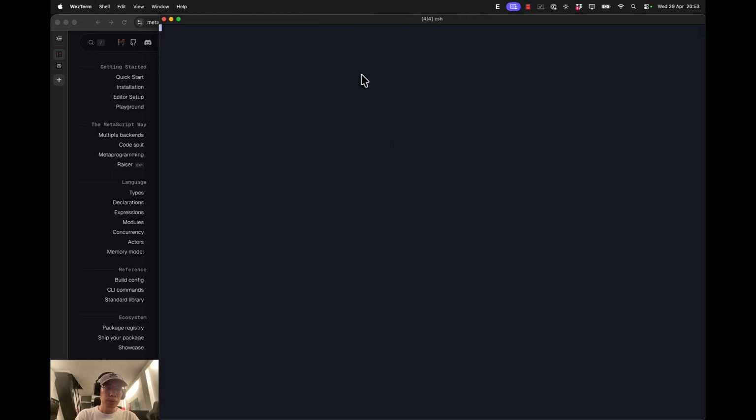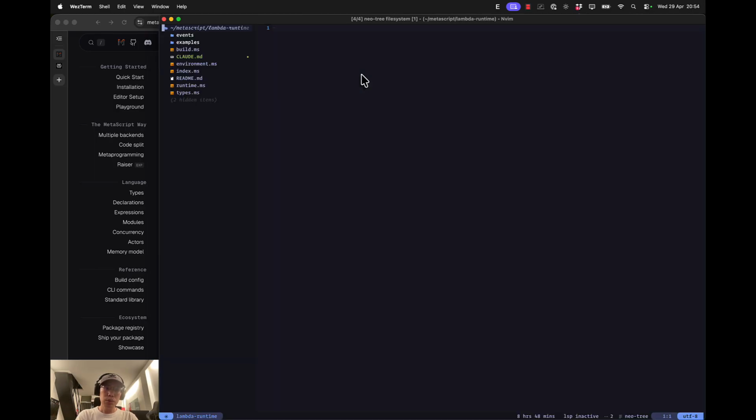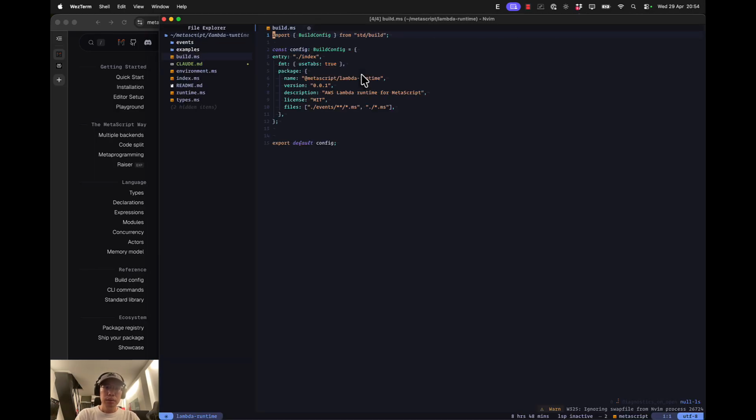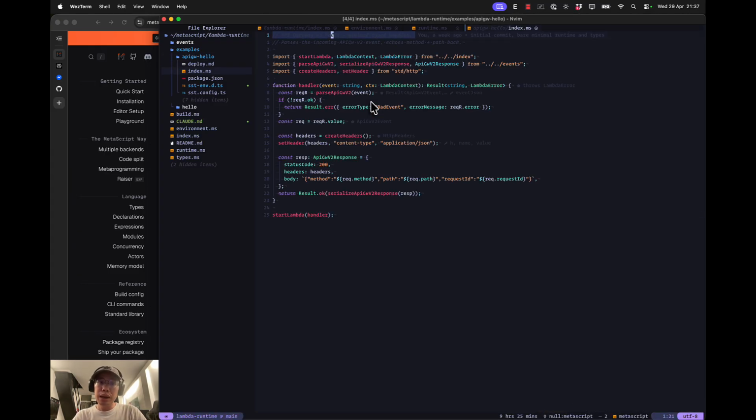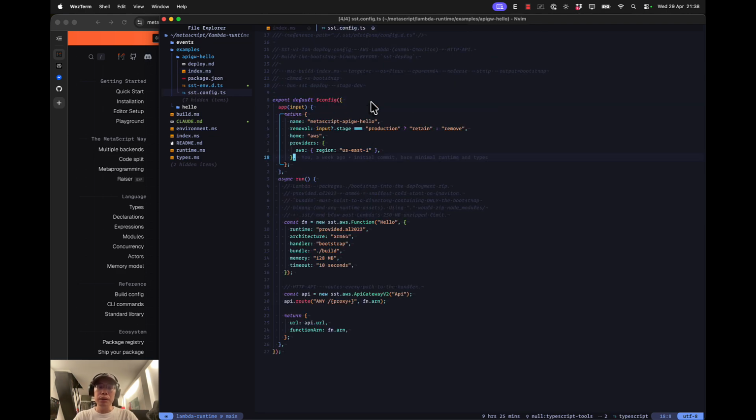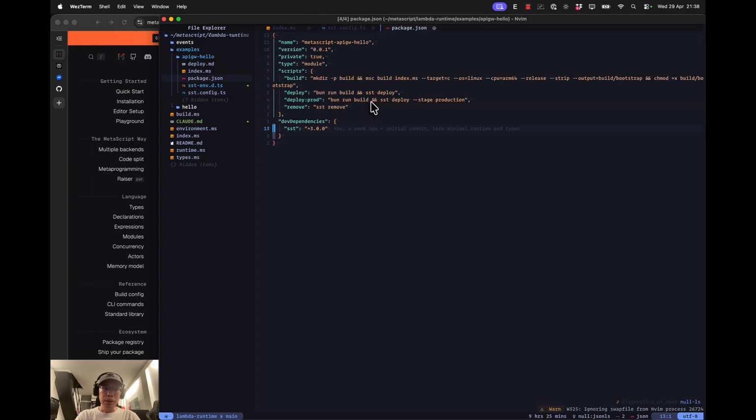Let me show you the actual source of that Lambda runtime library. So this is the source of that library, and this is the example that we have just seen before. It's already configured to be able to deploy to AWS. Basically, a build command that targets OS as Linux and CPU as ARM.